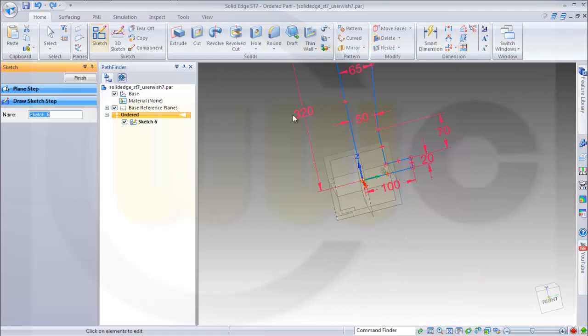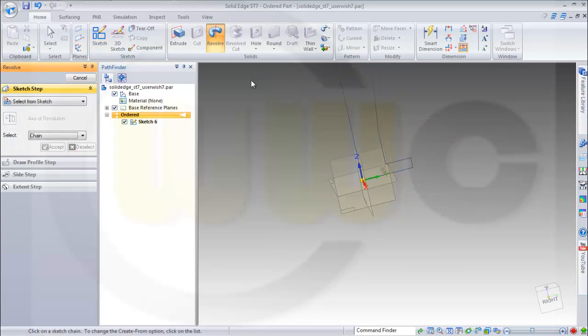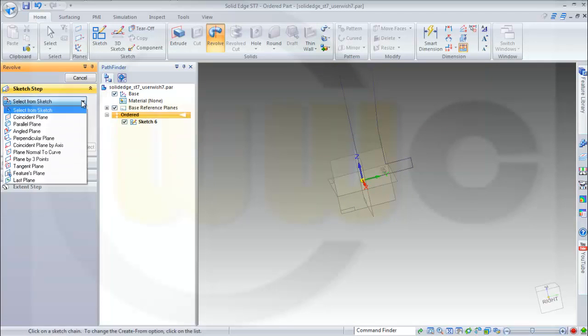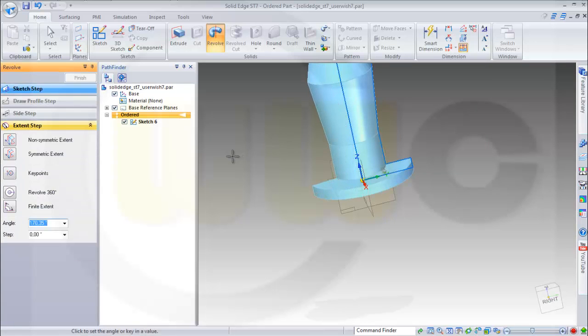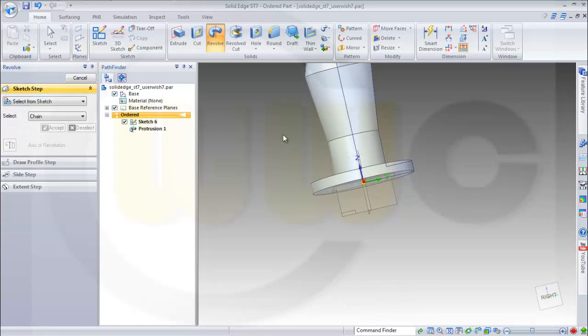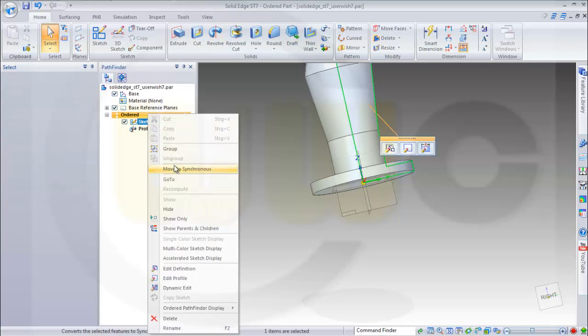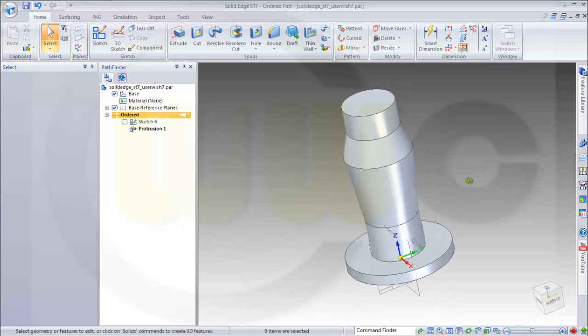Close the sketch and let's make a revolve. Select from sketch, accept it. This should be the axis and it should be 360 degrees, and finish. And I could hide this sketch. So this is my first body.